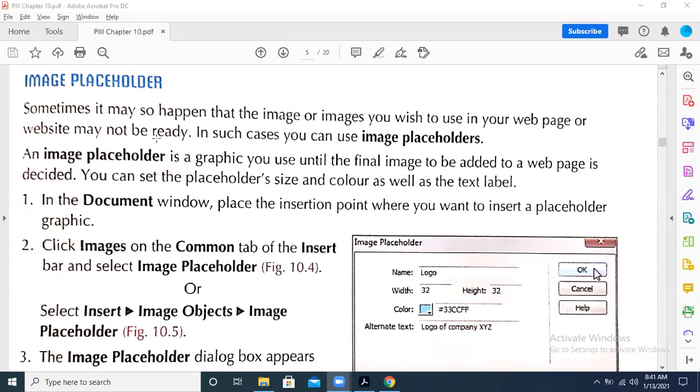So what we do, we place one placeholder over there, that one image will come. So we place just a placeholder over there, and through that placeholder we can insert the image anytime, whenever we want to insert, whenever we have decided or we have done the graphic work, whatever we are doing.